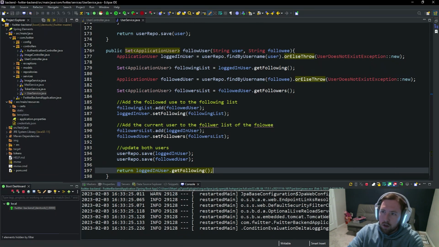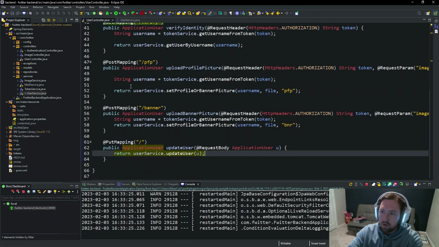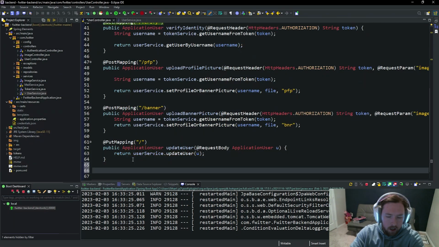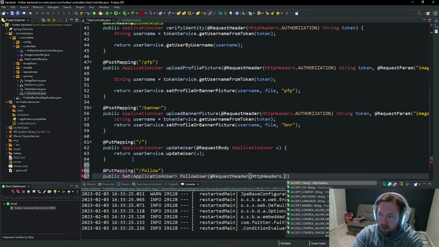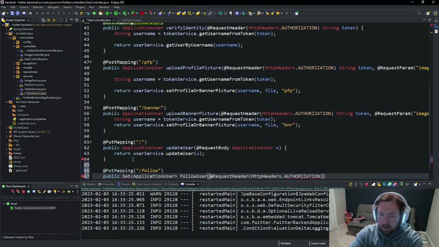So now we want a user controller for this. So let's go ahead and do a user controller. We'll say at put mapping to /follow. And then we'll say public set application user follow user. And then here we'll have our at request header of type HTTP headers dot authorization. This will be our string token.